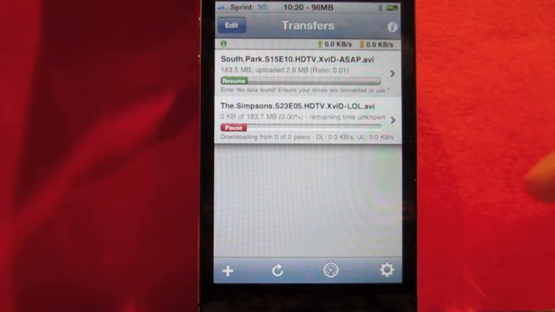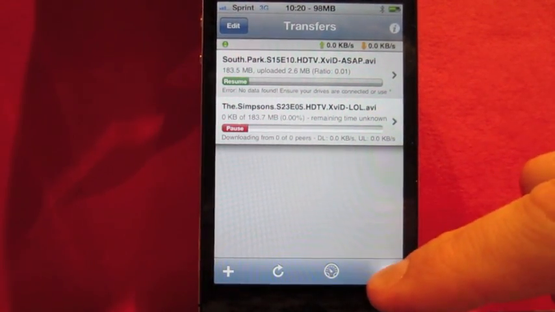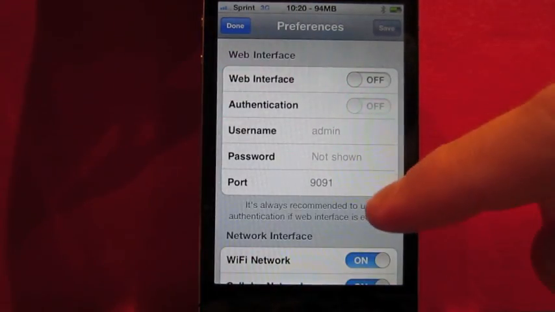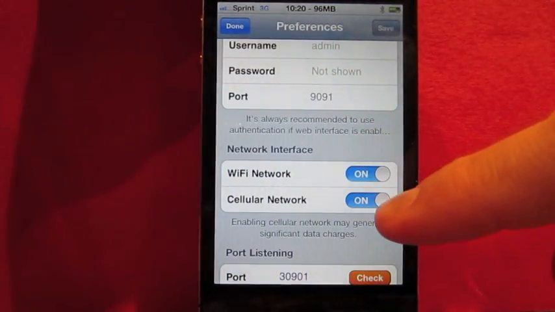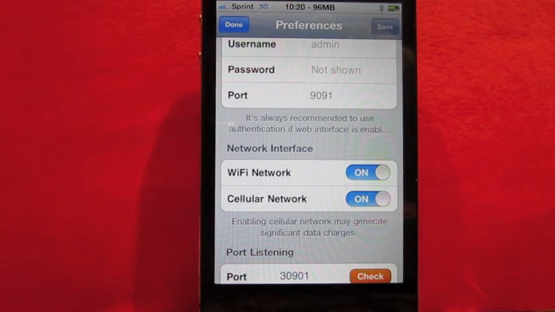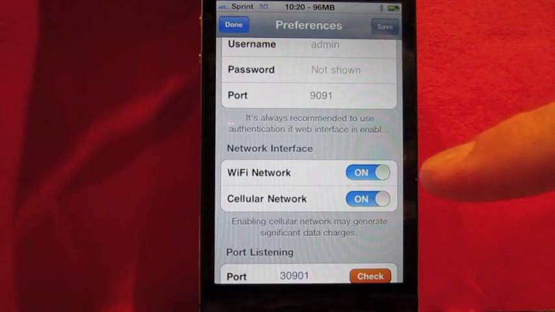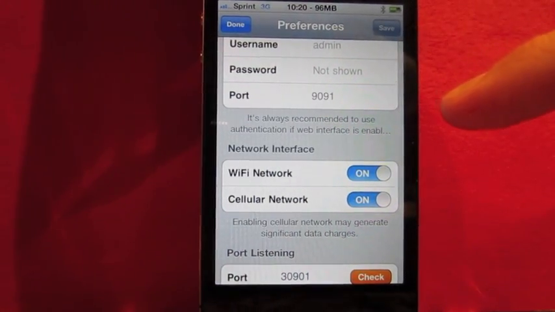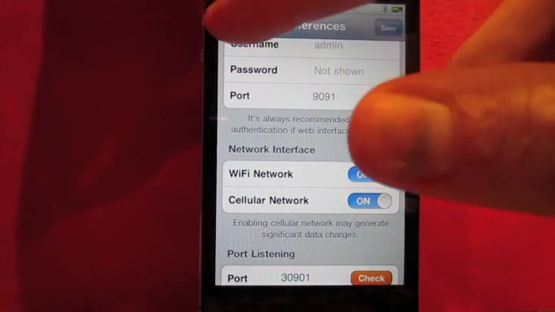While it's doing that, let's check out real quickly here on the bottom right. There's preferences. You want to go in there and turn on cellular network, which is off by default. You'll want to turn that on if you're going to download over 3G. If you're going to do torrents over 3G, I recommend you have an unlimited data plan. I do, and AT&T probably doesn't mind, so that's why I've got that turned on, so we can do it over 3G if we so choose.